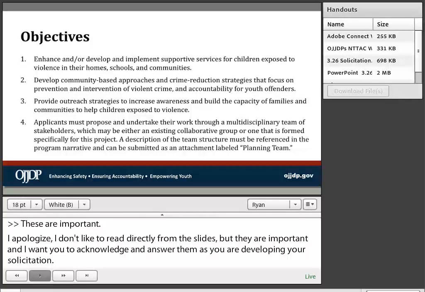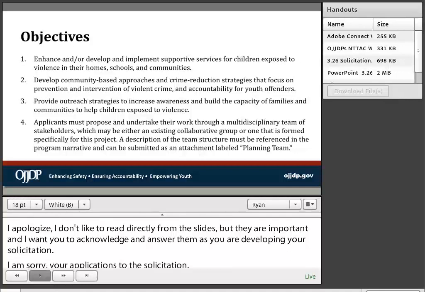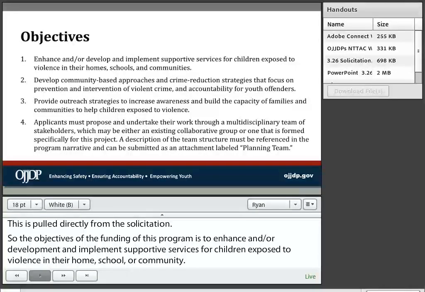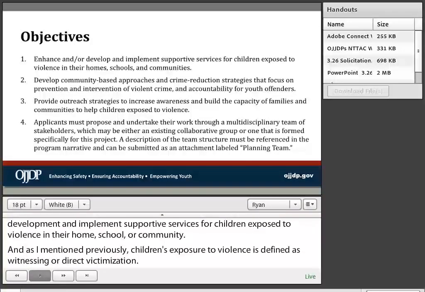So the objective of this funding of this program is to enhance and/or develop and implement supportive services for children exposed to violence in their homes, schools, and communities. And as I mentioned previously, children's exposure to violence is defined as witnessing or direct victimization. The second objective is to develop community-based approaches and crime reduction strategies that focus on prevention and intervention of violent crime and accountability for youth offenders. We are looking for an accountability focus as well.